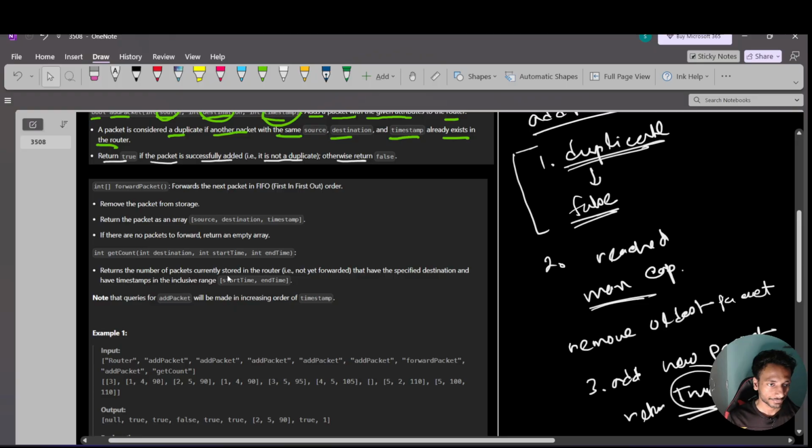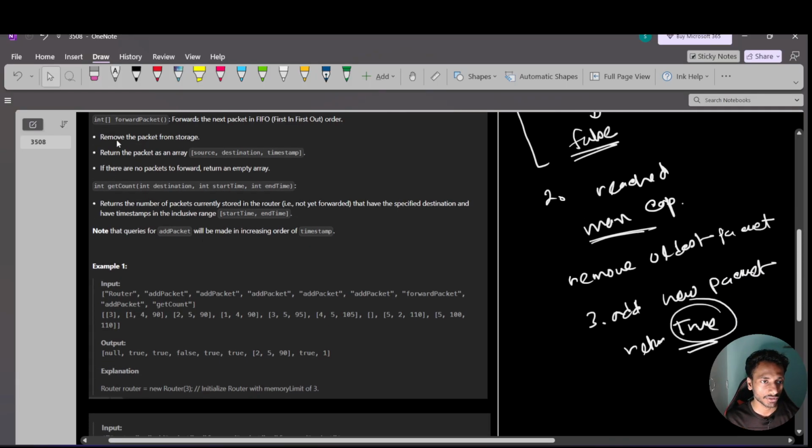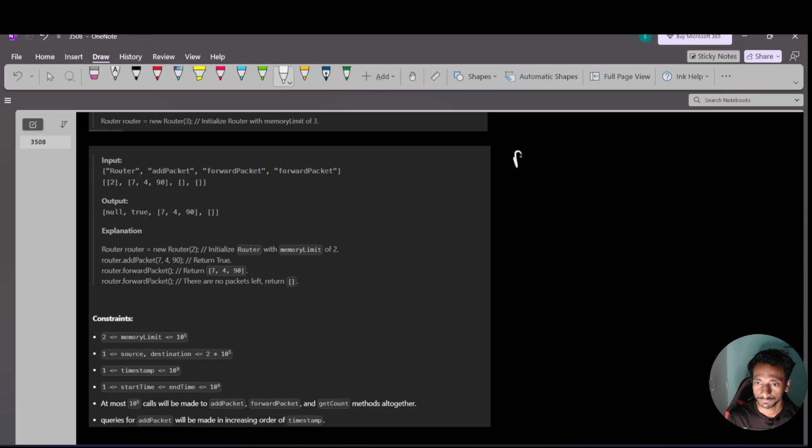Next is another member function, that is forwardPacket. So what is forwardPacket? Here the syntax is that we have to return something like a vector, list, or array, an integer array. It forwards the next packet in FIFO, first in first out order, and removes the packet from the storage. Okay, so this is forwardPacket.